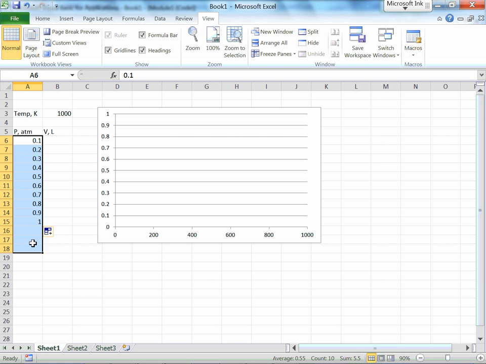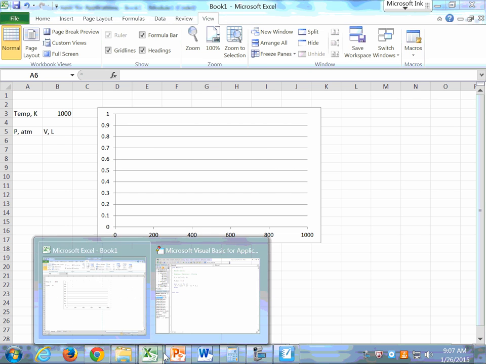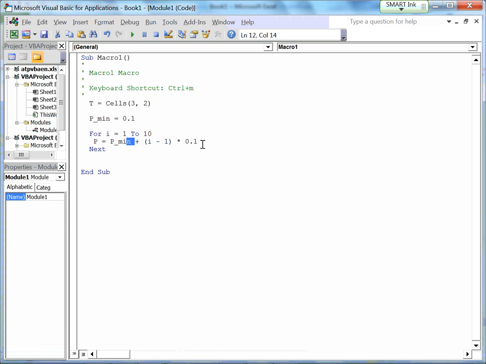I'm going to go ahead and get rid of this. And so I'm going to say Control M. What happened? Oh, I haven't recorded it on the correct cell. So it's going to be cells.